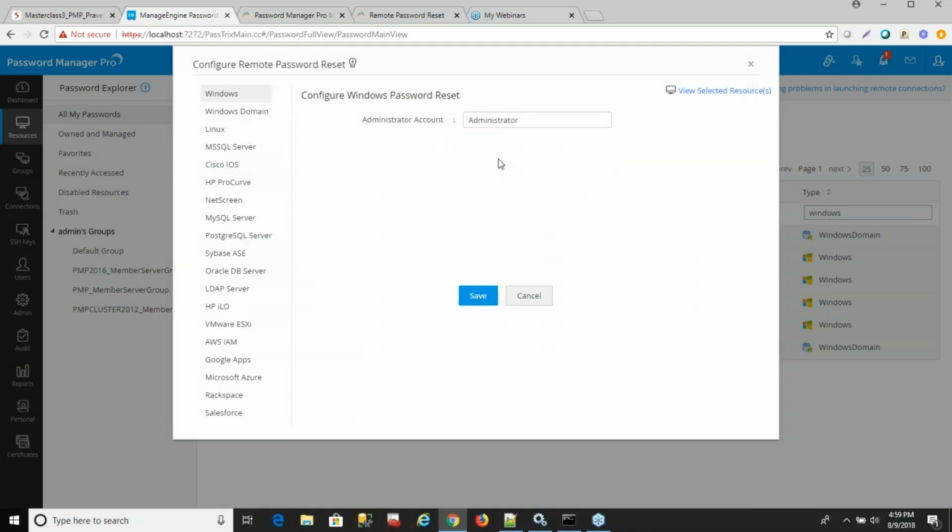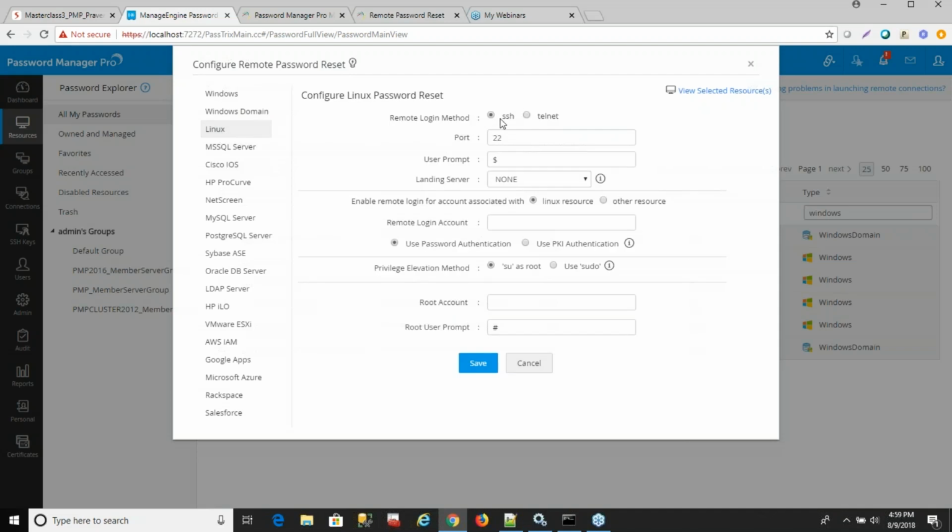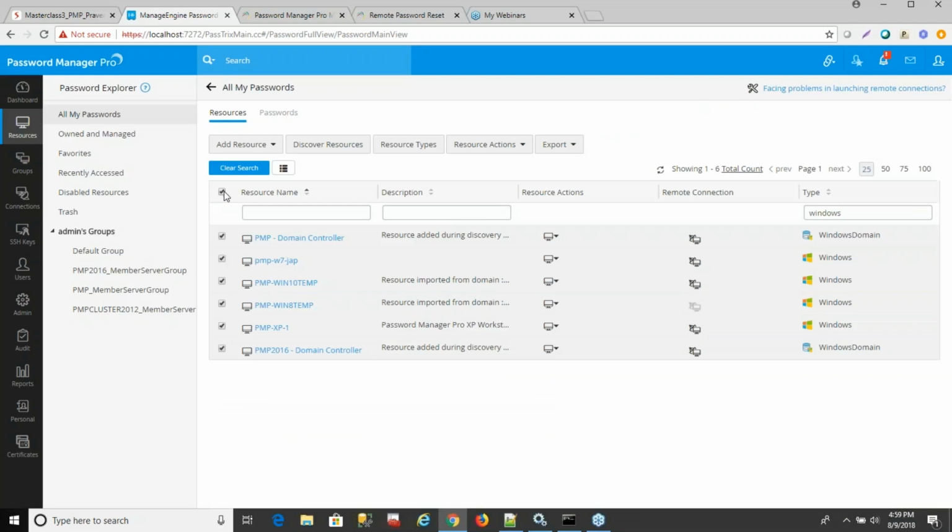Once I click on save, this account is going to be applied as a privileged account on all the resources, provided all the resources have this account added underneath them. Okay, so in the same way you can also do it for Linux. You can simply select SSH remote login account as a test, and a root account here. Okay, so you can provide this configuration in bulk by selecting all the resources together.